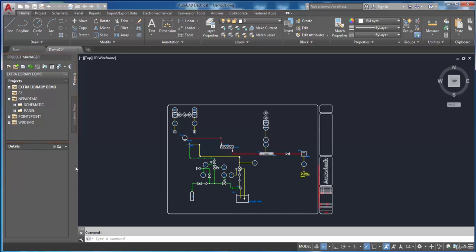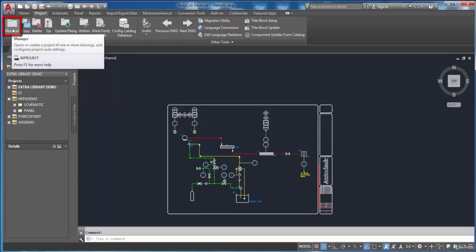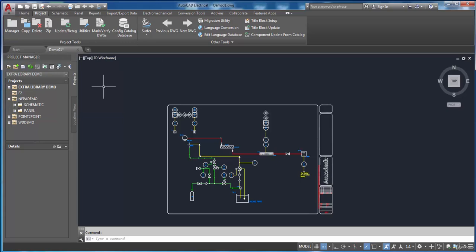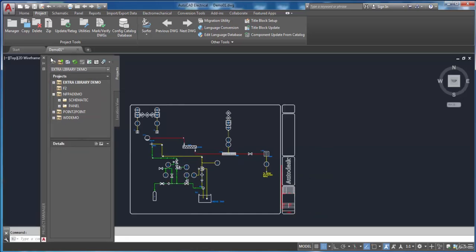If it is not displayed, you can choose the Project tab, then select the Manager tool, and finally the Project Manager will be displayed. Moreover, you can place the Project Manager at any desired location. It will be undocked and displayed separately on the screen by double-clicking on the title bar of the Project Manager. It is possible to hide the Project Manager if you don't want to use it.